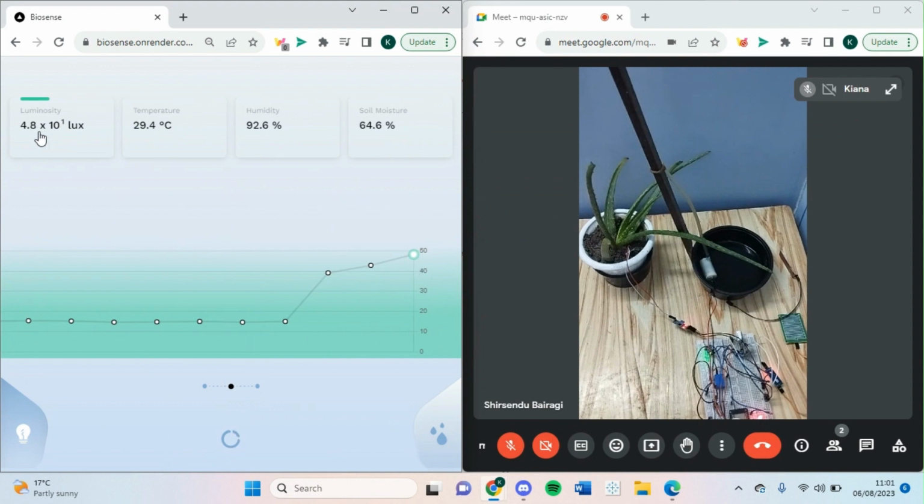If we go here, we can see that we've clicked on luminosity. We can see if the temperature is okay. We can see if the humidity is okay, as well as the soil moisture.